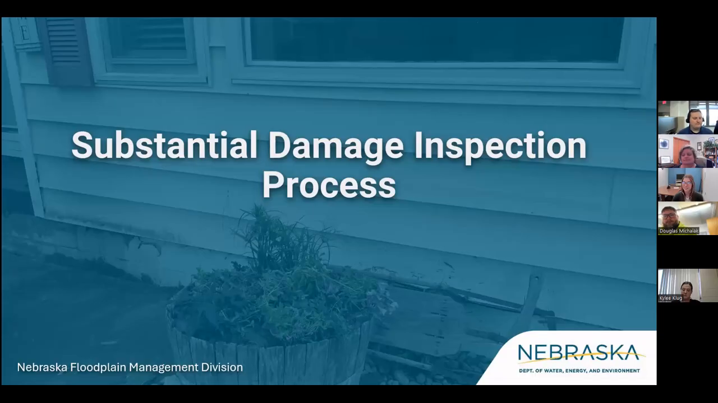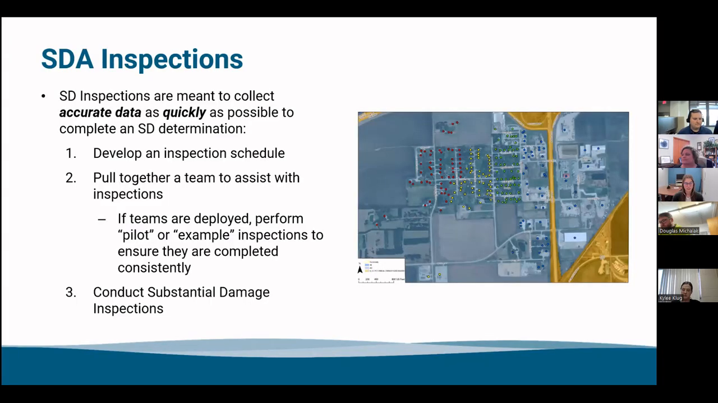So moving right into the inspection process. Substantial damage inspections are meant to collect accurate data as quickly as possible to complete that determination. Like I made note of earlier, people are going to want to repair as soon as possible. So this process is in place to ensure that it is streamlined, but it is still accurate. So again, you'll want to develop that schedule, pull together a team to assist with the inspections if needed, and that involves performing what's called pilot or example inspections, just to ensure consistency throughout the process. And then obviously the third part is conducting those inspections.